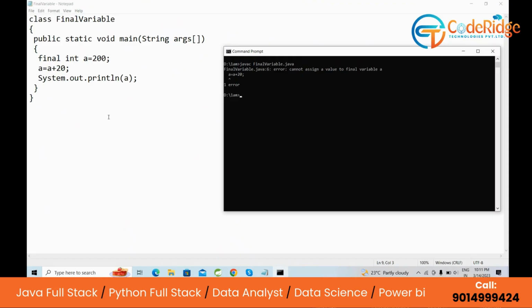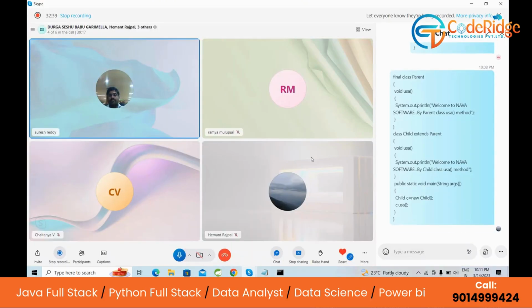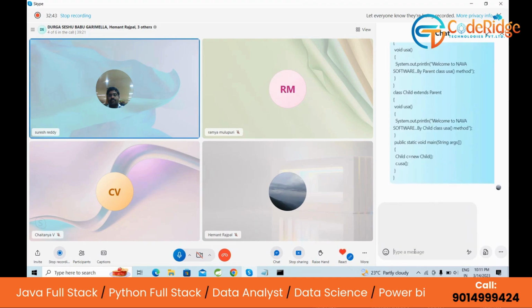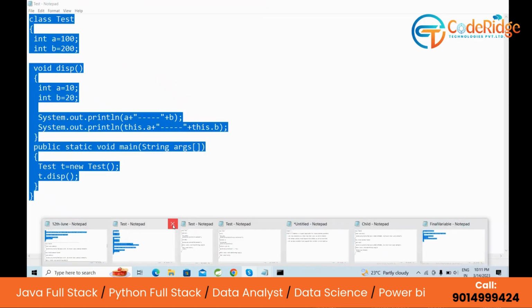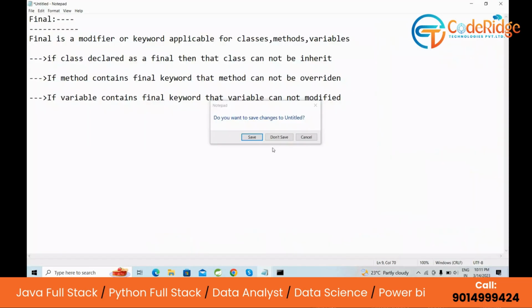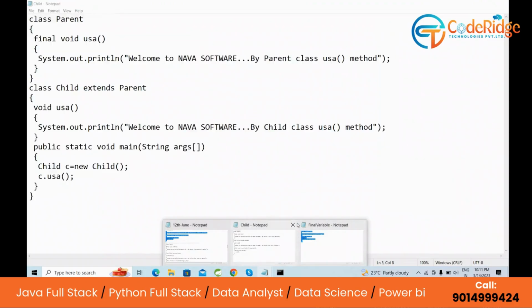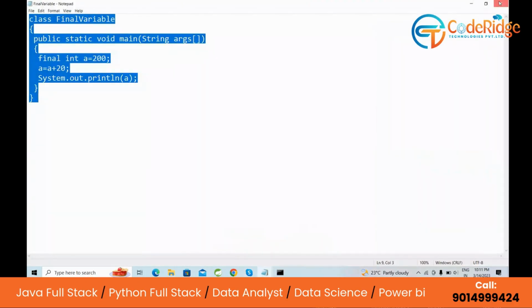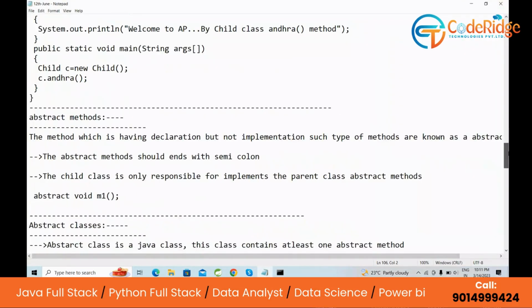Now we can try all these programs, guys. Now after this, your final keyword is done. First of all, we can remove all these notepads. Now coming to the super keyword.